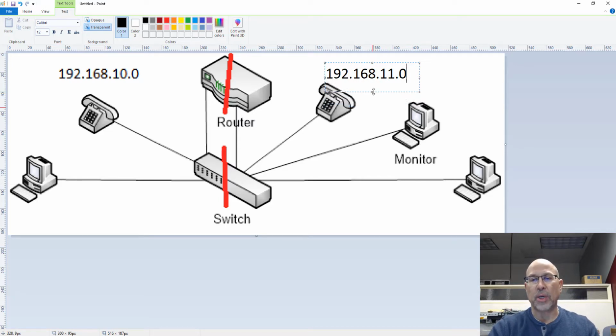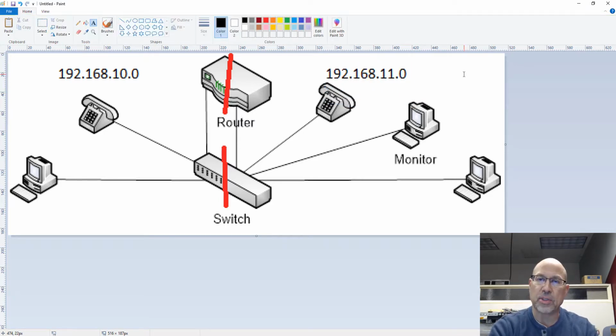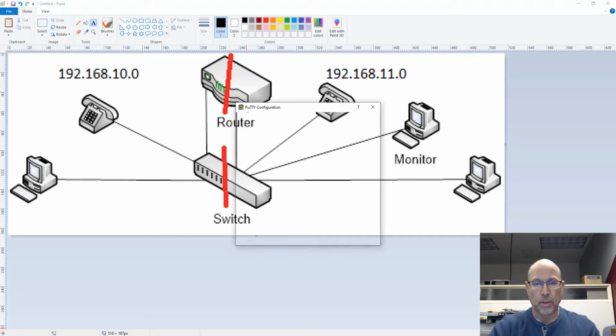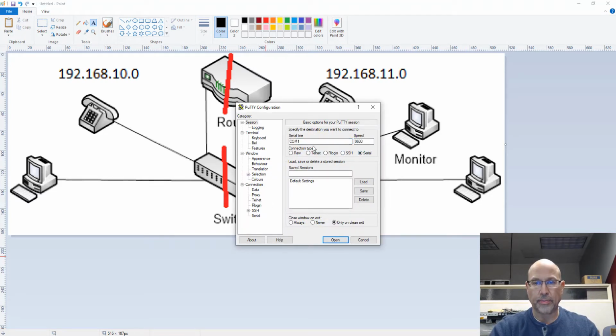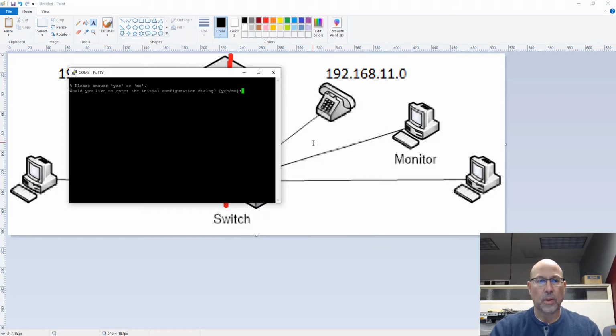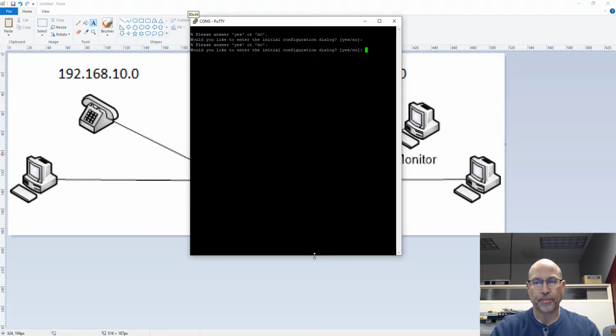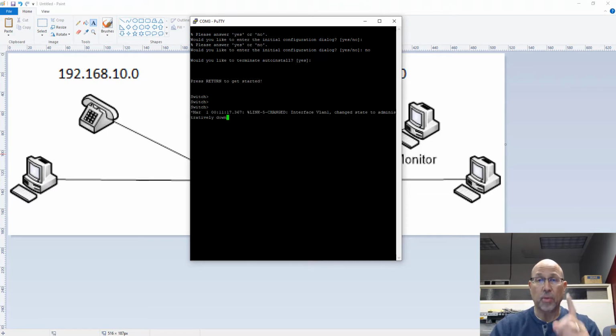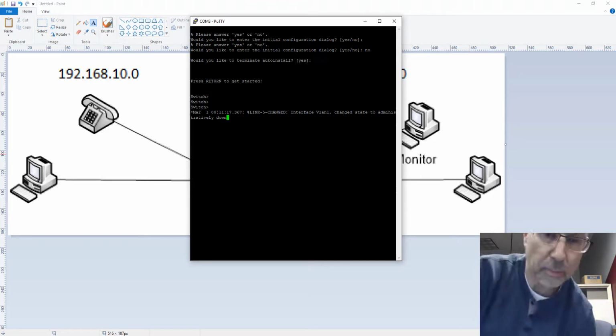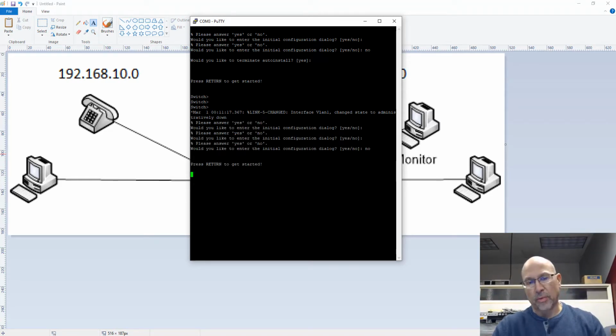Important things to us will be what are the IP addresses that we're going to use, and then certainly the MAC addresses. So why don't we go ahead and get started with the router config. We'll bring up PuTTY here. Oh, I'm not connected to the router. One second, let me connect to the router. All right, now we're in the router.